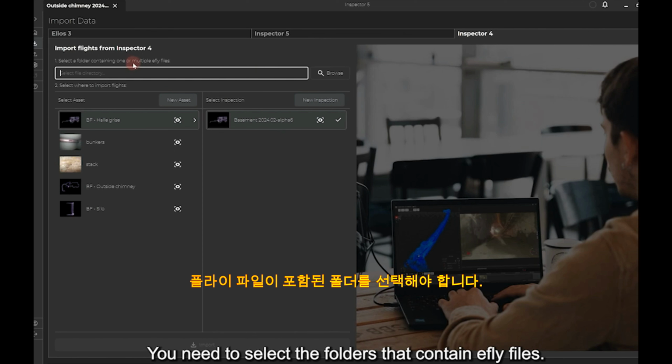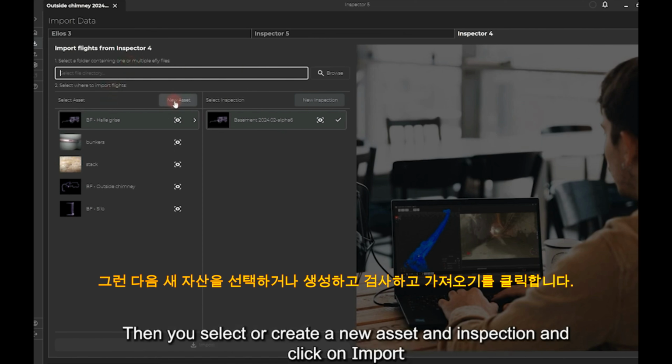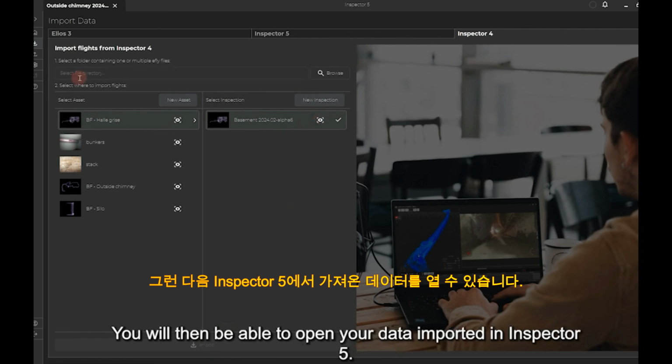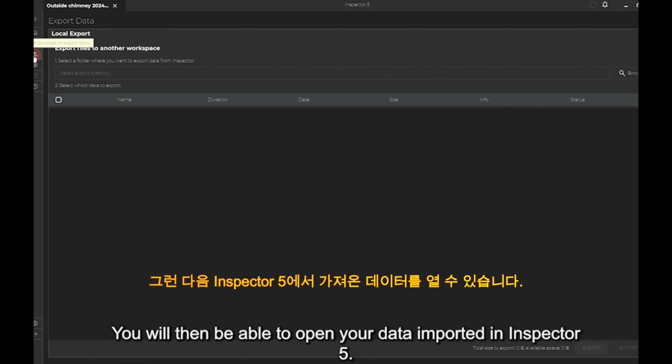You need to select the folders that contain FLY files. Then you select or create a new asset and inspection and click on Import. You will then be able to open your data imported in Inspector5.